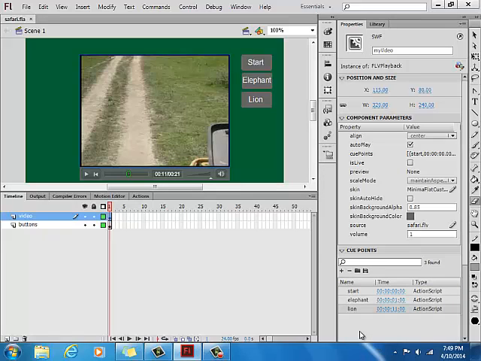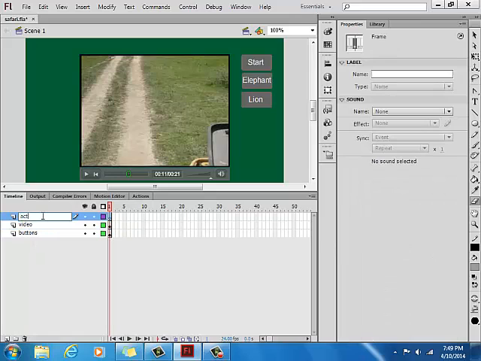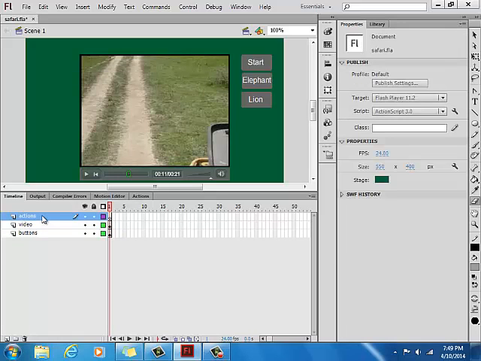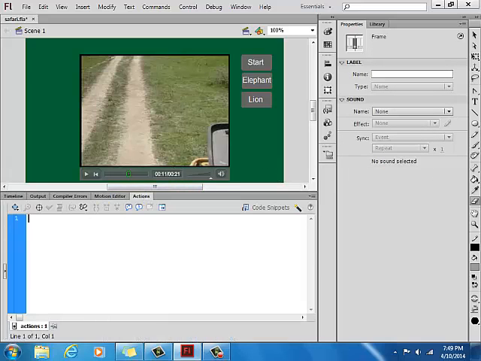Now then, we want to insert a new layer. Name it Actions. Click Frame 1 on your Actions layer. Open your Actions panel. Type the following as a single line of code. We're on page 11-30 if you're following in the book. We're in step 1.